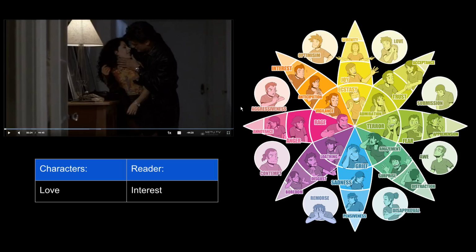And we see that they are showing love. We see that they are engaged. They are showing ecstasy. Now, as a reader, I am not really in love with anyone yet, right?